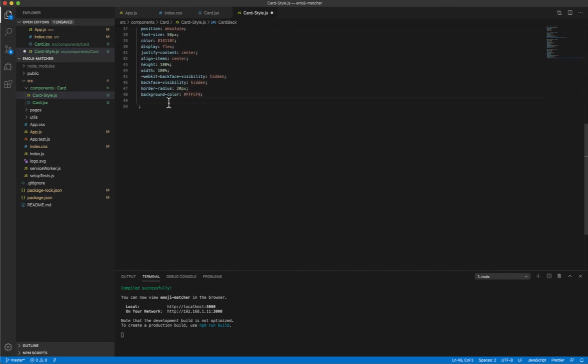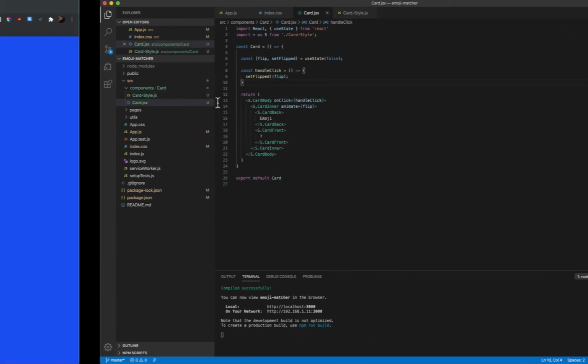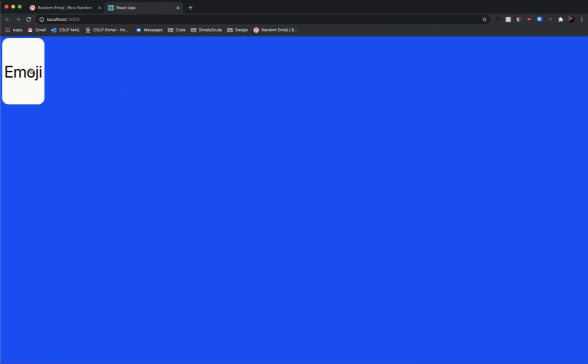Let's also put a transform down here. Oops, 180 degrees on the Y. Okay, so now when you click it, it should rotate. Yeah, so we got that working.